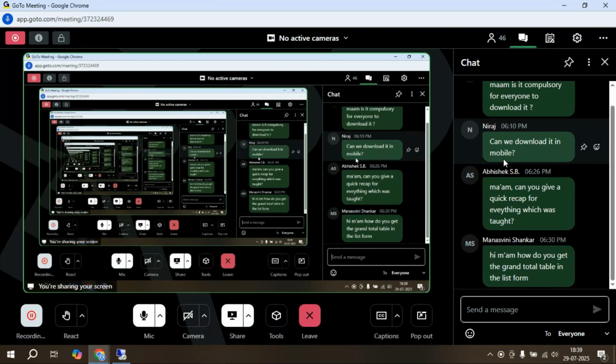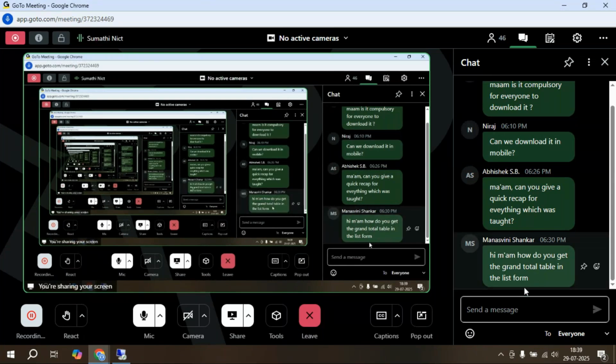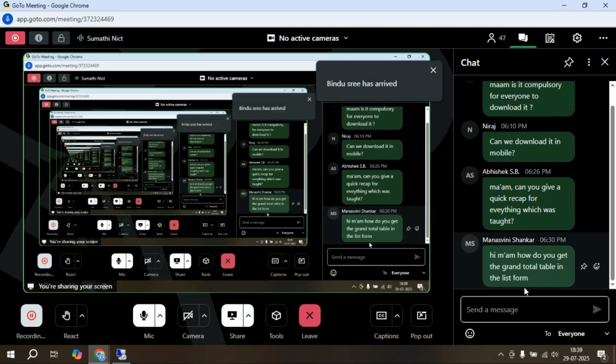Okay, so in the last class I just gave the introduction about Tableau, and why we are going to use all these things here. In that, grand total means once you create the pivot table, automatically we are going to get the grand total.